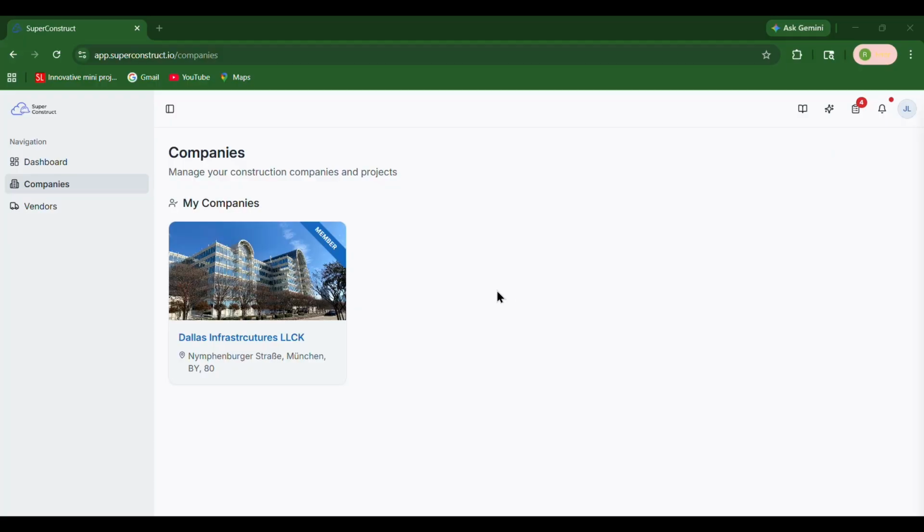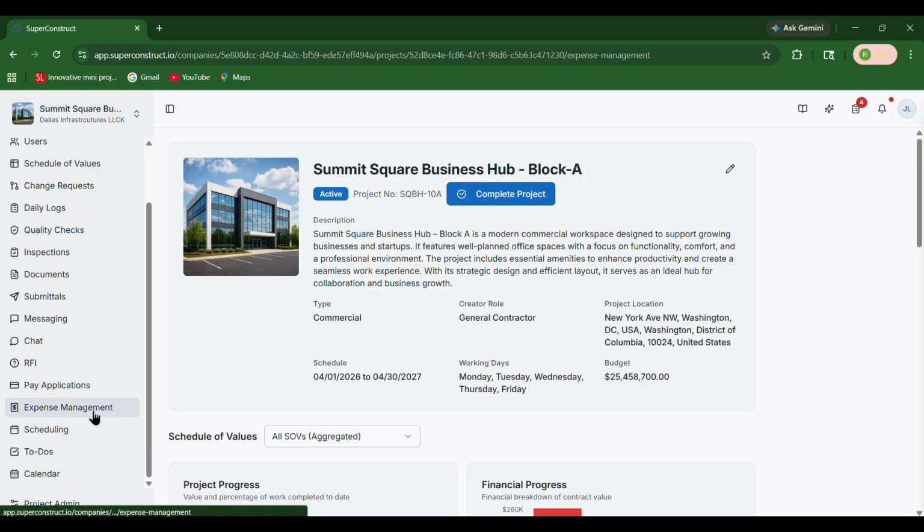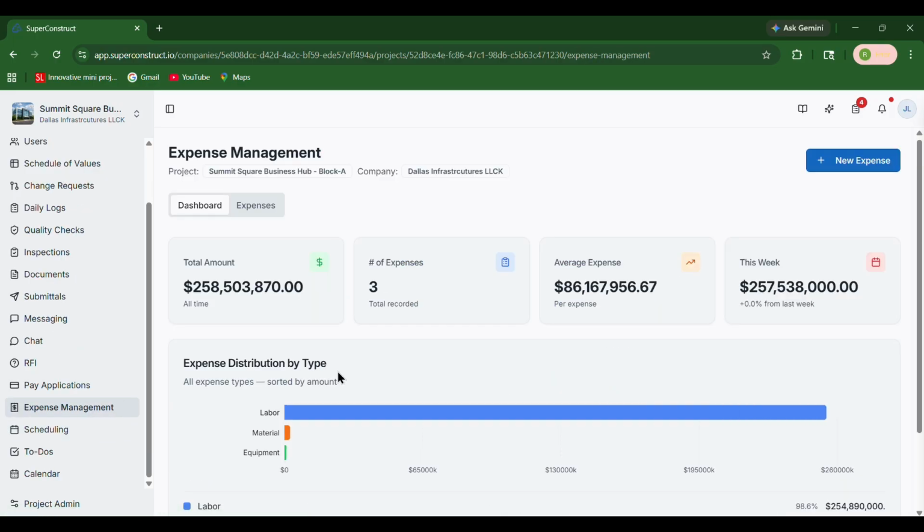To get started, log into SuperConstruct, go to your company, navigate to your project, and select the expense management module from the left side navigation bar. On this screen, you will see two tabs, Dashboard and Expenses.